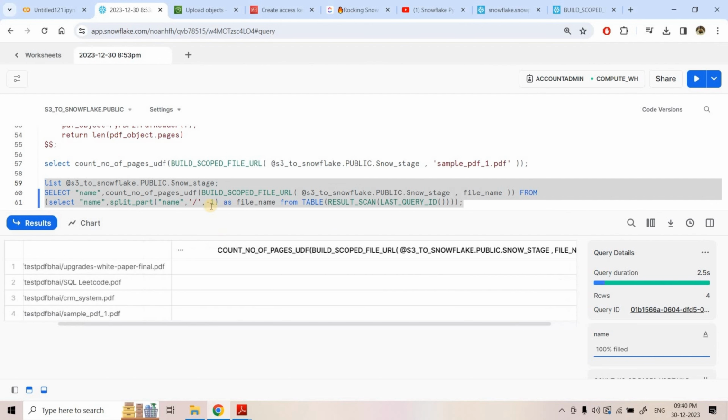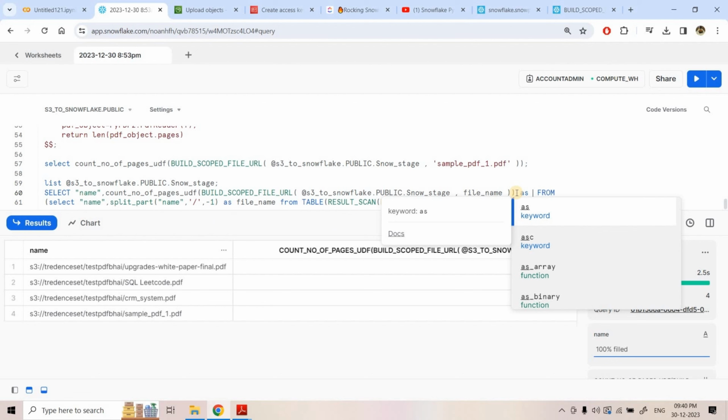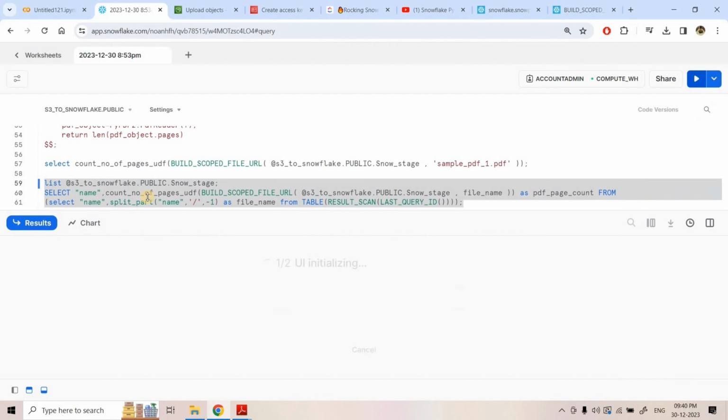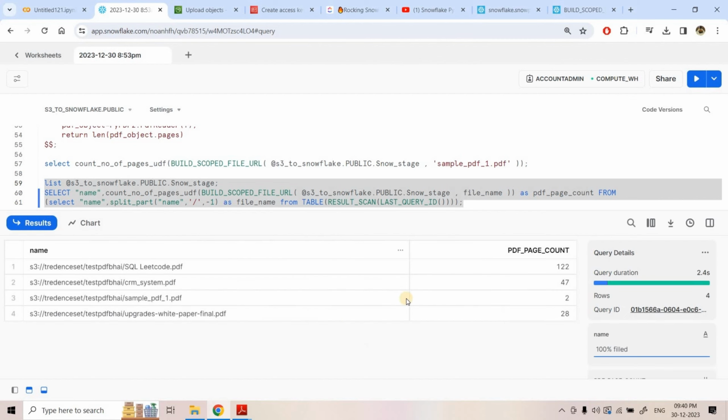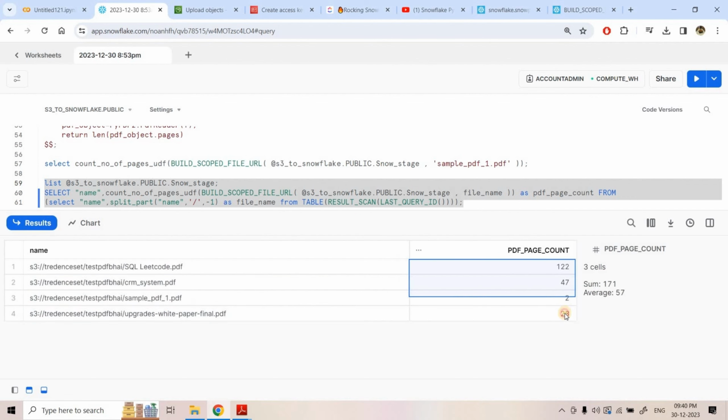And here you can see it is giving us the output. So here it is taking a very big name. I can shorten this name as PDF page count, something like that. And let me execute both codes again. And here you can see beautifully for all the PDF files, number of pages available in it is returning, right?